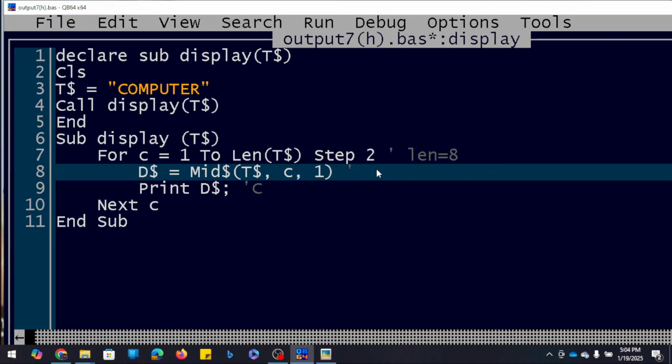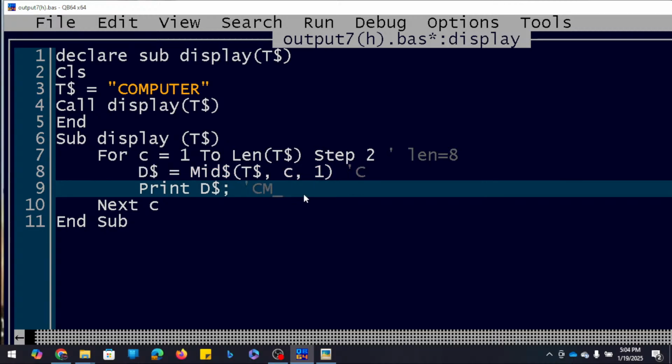Okay, let's see. Next time the value of c, step 2 is there, so it becomes 1, 2, 3. Now from the third location, we have to take only one character. So the value of c is now 3. From 3 means 1, 2, 3. M comes to d$. Yes or no? And that is printed from here. So it becomes M.